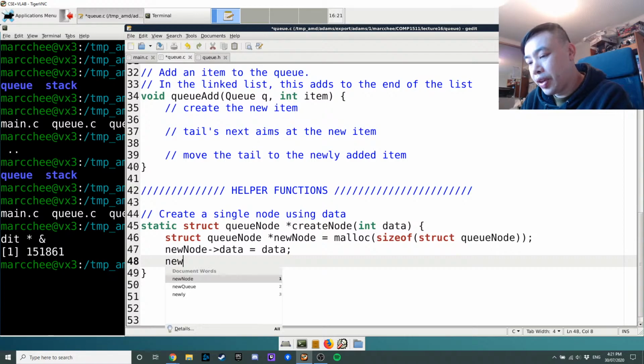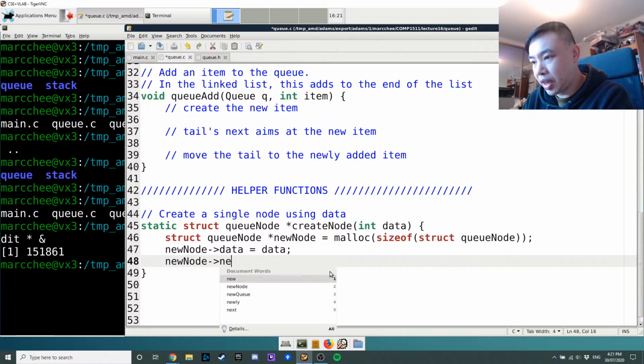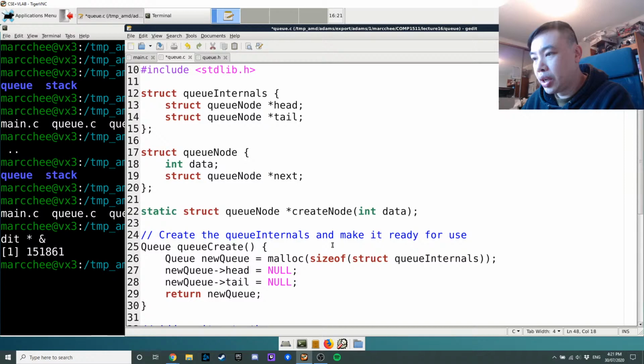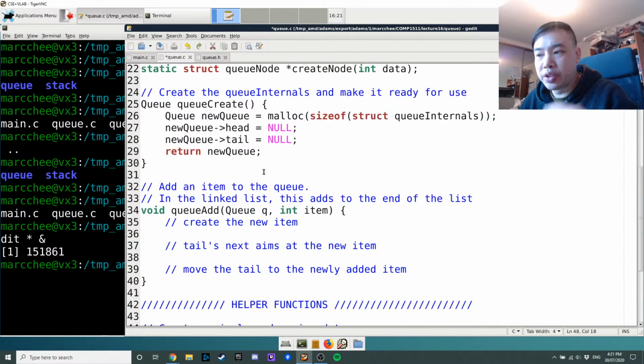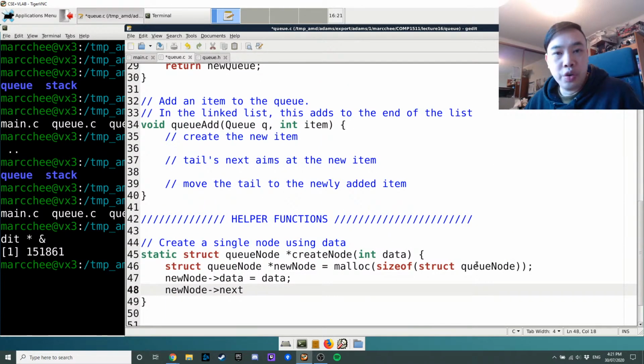Okay, the other thing that we want to do is to say that the next of this, because if we just malloc the queue node, it's going to have some kind of uninitialized information in both of these variables, so we want to initialize them both. At the moment, we don't know what the next of this node is going to be, so we're just going to make it null. So this way I've set up a really generic node that is not yet connected to anything, so it has a null.